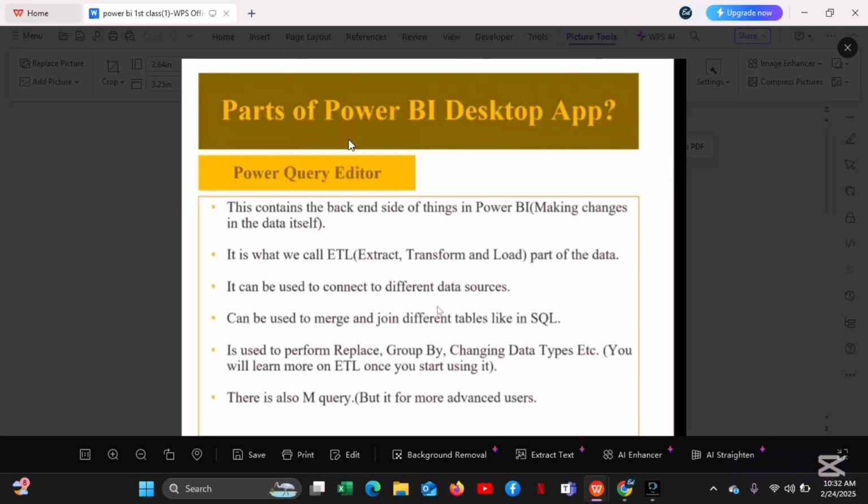So in Power BI, we have what we call Power Query Editor. Power Query Editor is also in Excel. If you remember, we used Power Query Editor in Excel to import data, right? So it's also in Power BI. So this Power Query Editor, what do we use it to do?